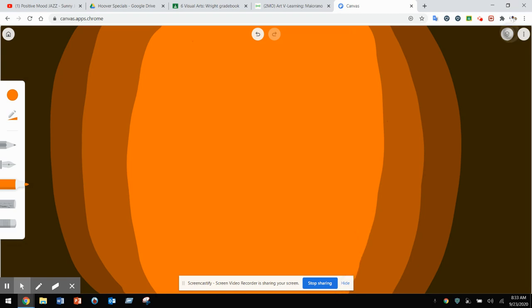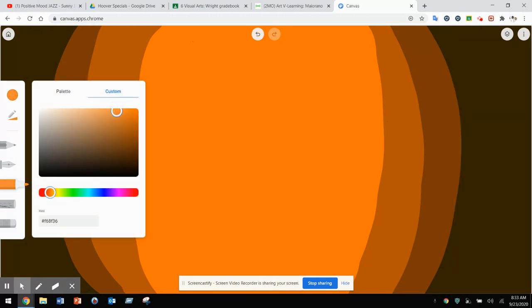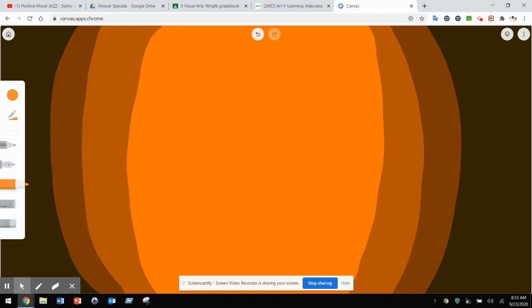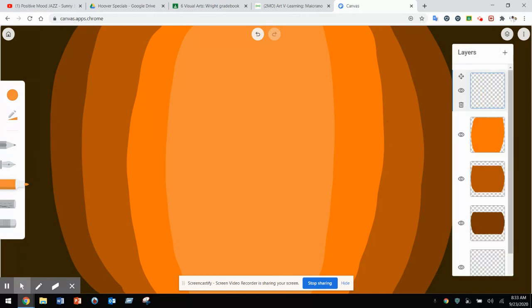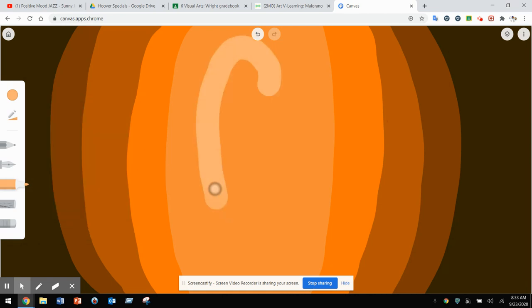When you get to your base hue, continue to add layers and layers with your tints of your color. Remember, tints are the lighter parts. As you get towards the center, you may want to change the shape of your layer. So now I'm going to this more oval shape as I get smaller.